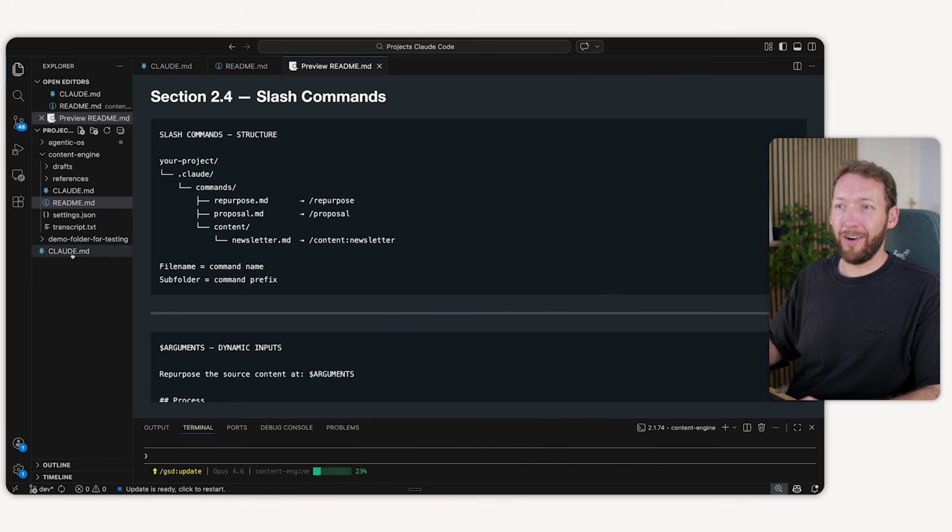Now you could argue that everything we've done so far shouldn't warrant its own project folder, because actually all we're effectively doing is building a small set of resources that can repurpose content. It doesn't necessarily need to be its own full project. This isn't its own app. It isn't its own client. This could actually be part of our larger project folder where we've placed our Claude.md.